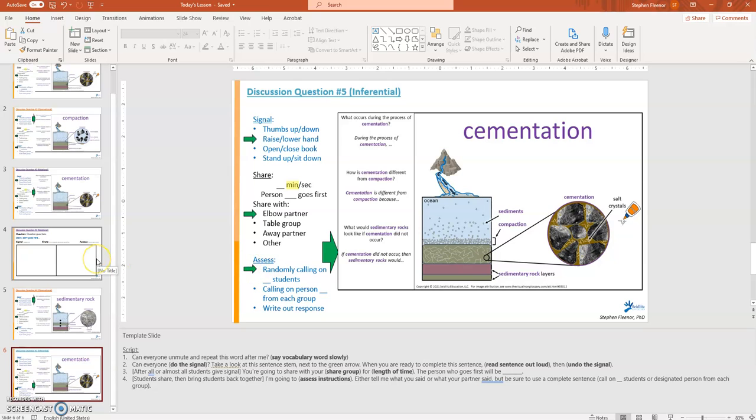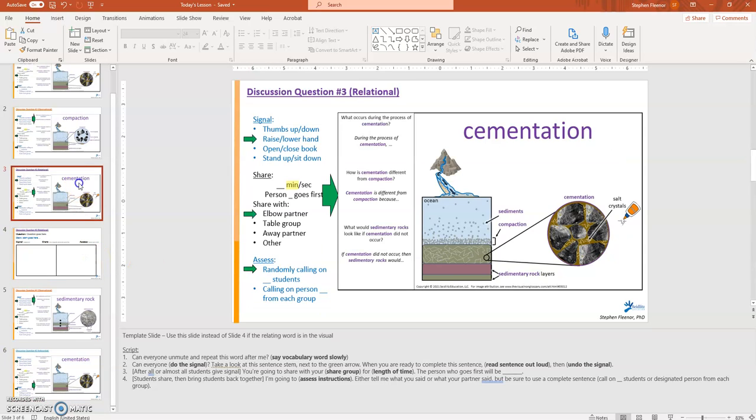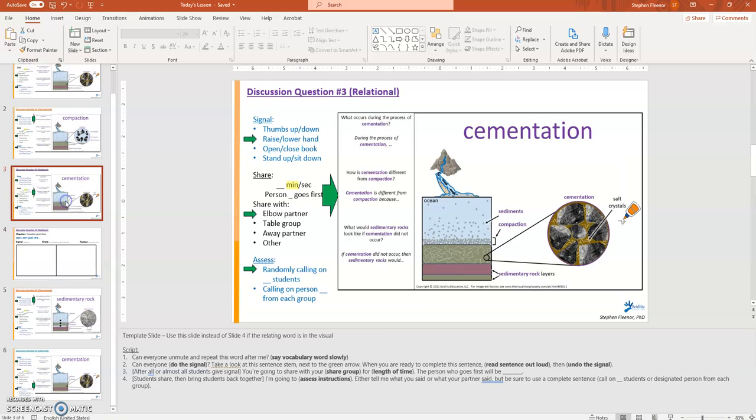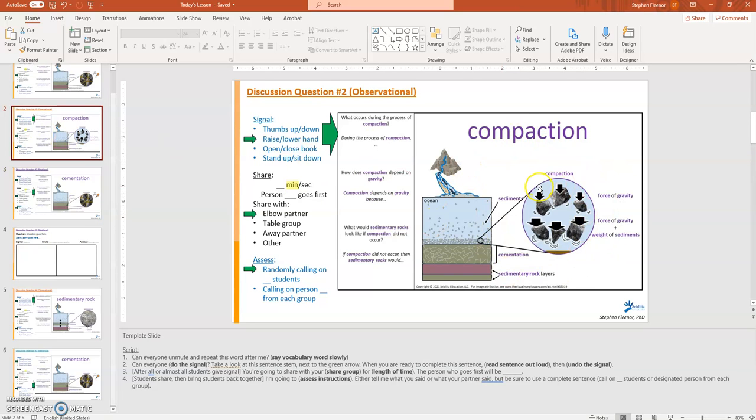Now you might notice that slide 4 is blank. And slide 4 and slide 3 are perhaps interchangeable. You might want to use slide 3 or you might want to use slide 4. The reason why you would want to use slide 4 instead of slide 3 is if the relational question that comes with this word is comparing two things that are not in the same image. This cementation visual has the word compaction in it, but it doesn't describe the word compaction in detail. So maybe what I want to do is have the cementation visual and the compaction visual right next to each other. So I can do that in slide 4.